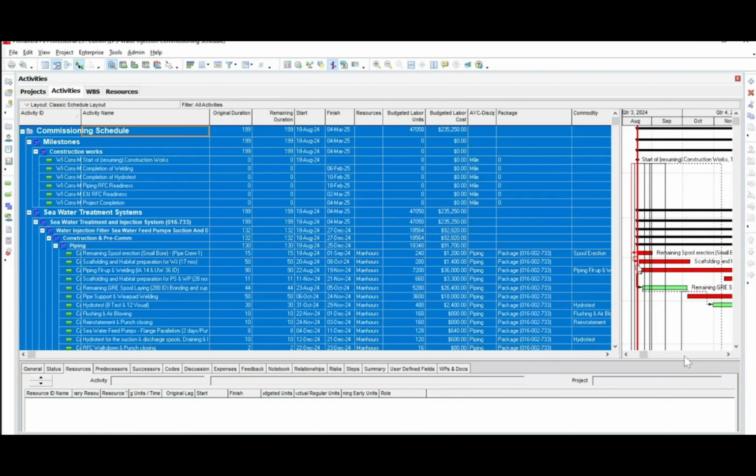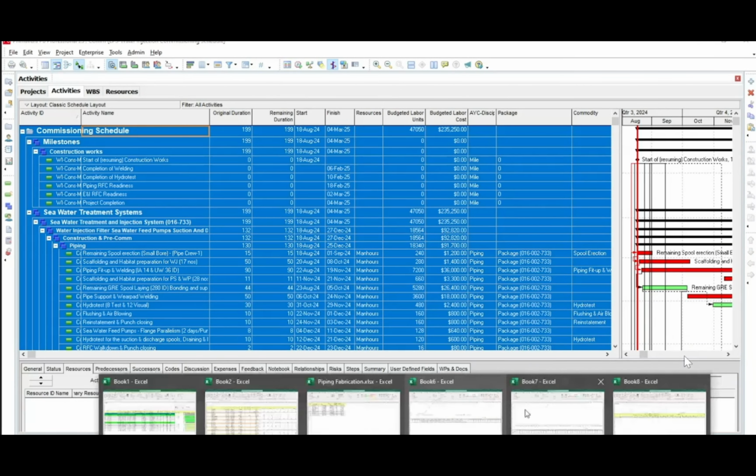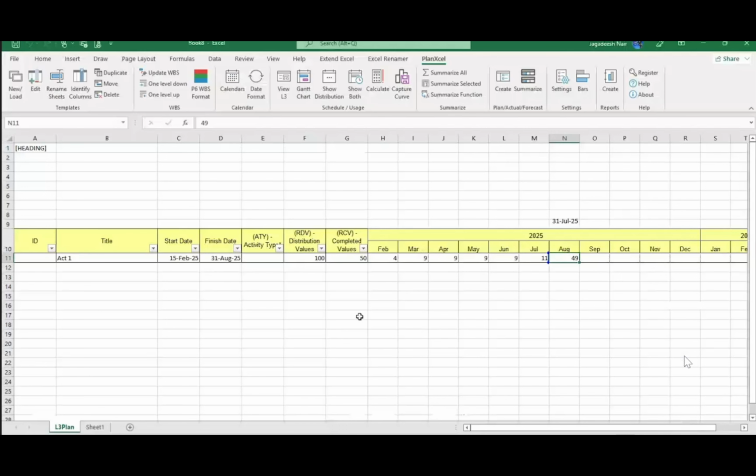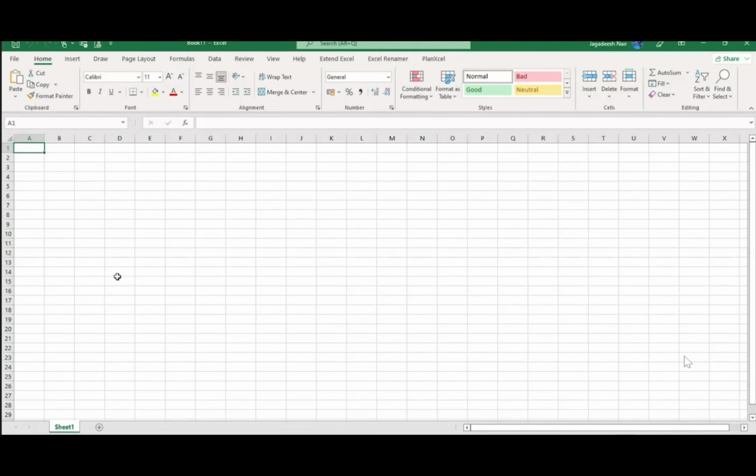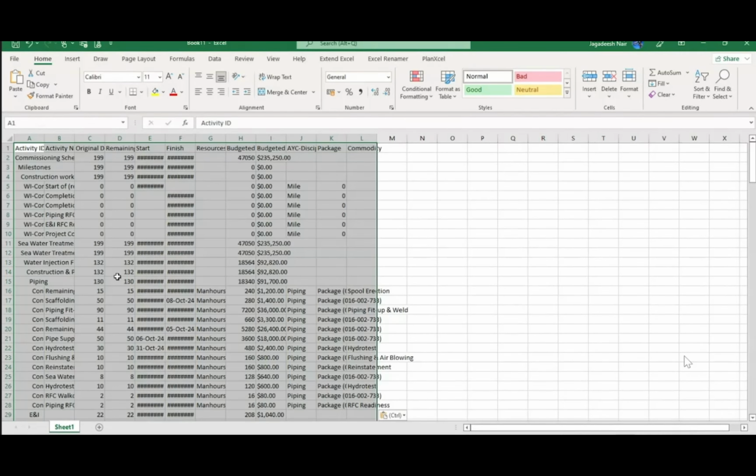So simply copy it. We'll take a new template, that means a new Excel sheet. Simply paste the P6 schedule into Excel. That's it. That means no template has to be created. First, we'll create the P6 schedule on a blank sheet.